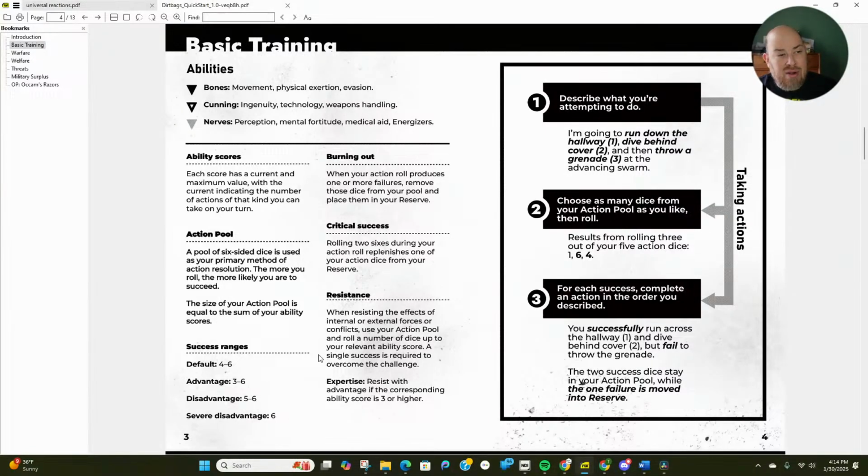But I don't know if you lose those also to that reserve. I forget. I don't remember. Okay, a single success required. Expertise: resist with advantage if the corresponding ability score is 3 or higher. That's always nice.